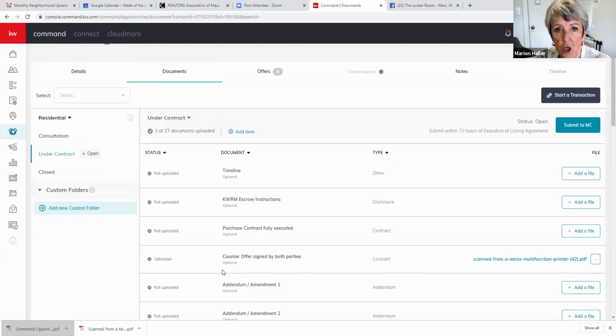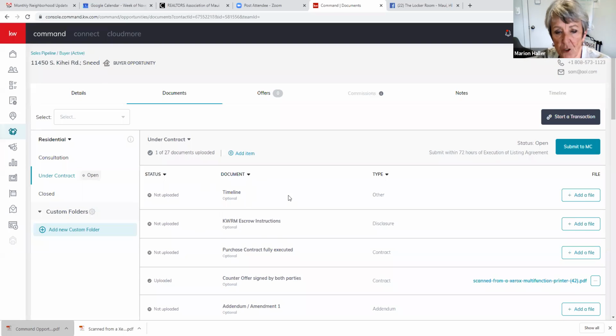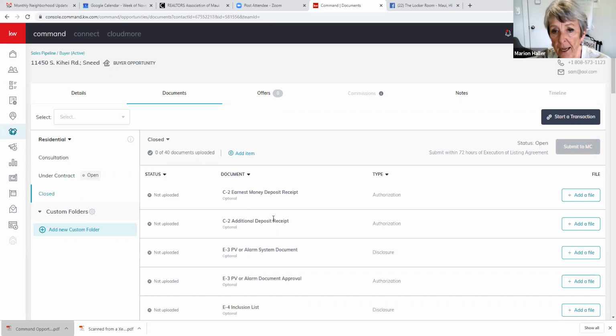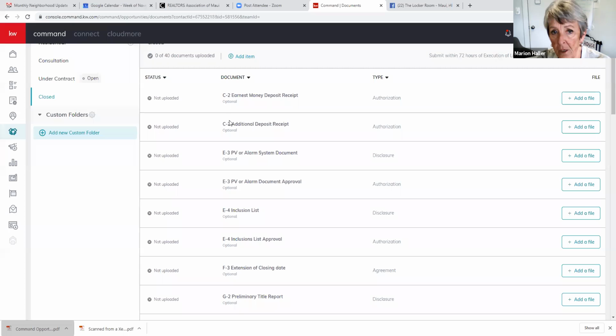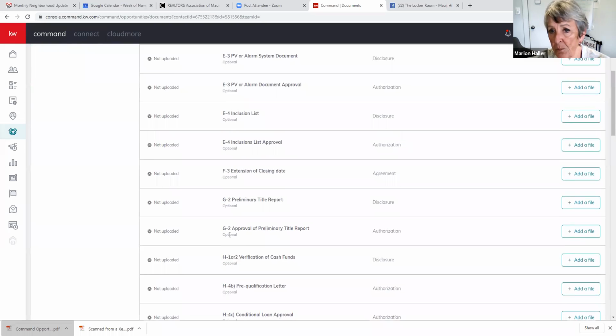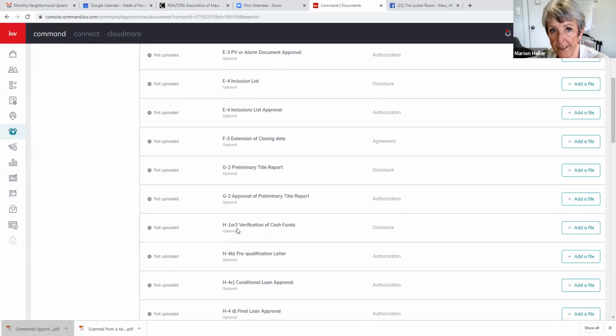Yes. Right. We're going to come back to this section and do our timeline and escrow instructions here next. But I just want to point out to you that here is the third portion of Command. It's called Closed. Okay. And here you will see all the slots in the order of the paragraphs in the purchase contract for all of the items that need to be or may need to be provided.